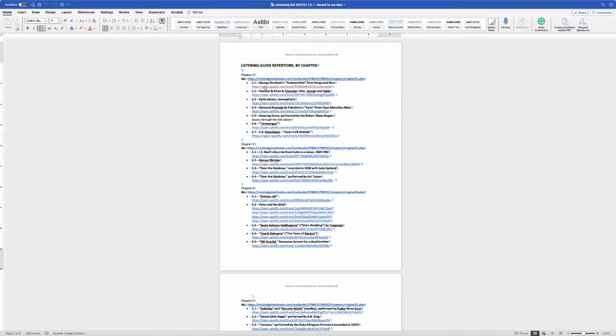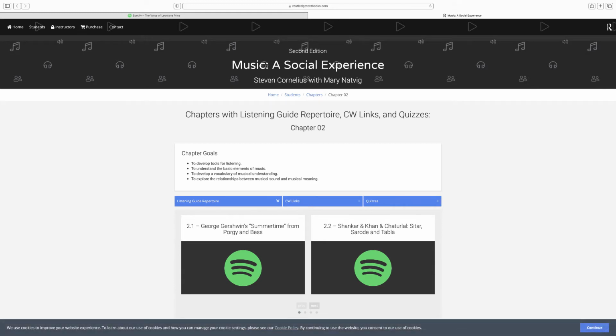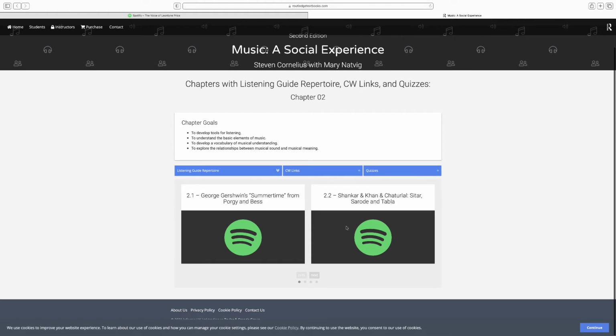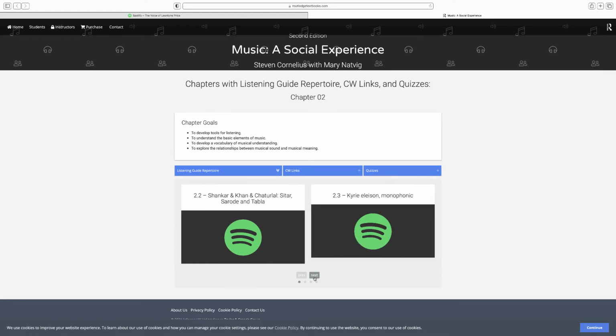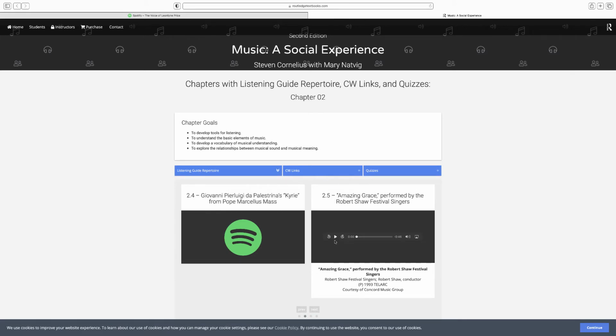In that case, you can click on this link. This is the publisher's website for the recordings. As you can see, most of them are Spotify links. When a song is not available on Spotify, it is embedded on one of these pages. In this case, you would come to this page, click play in the player on the page, and listen.